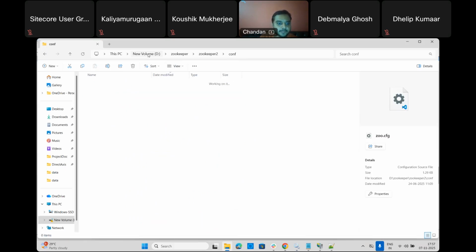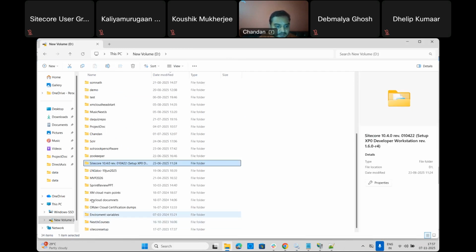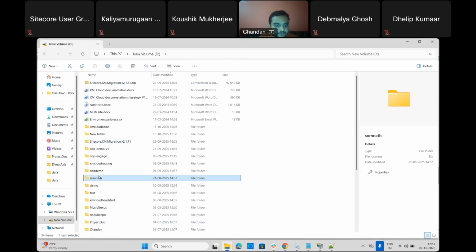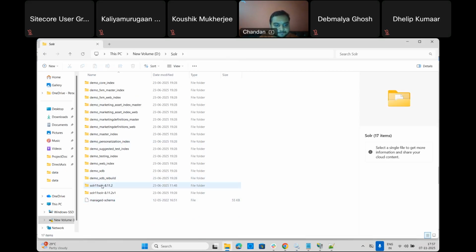Let me go here. I assume people know how to do that Solr setup. Yeah, so there are 2 nodes, right? I have 2 Solr nodes running as a Windows service.